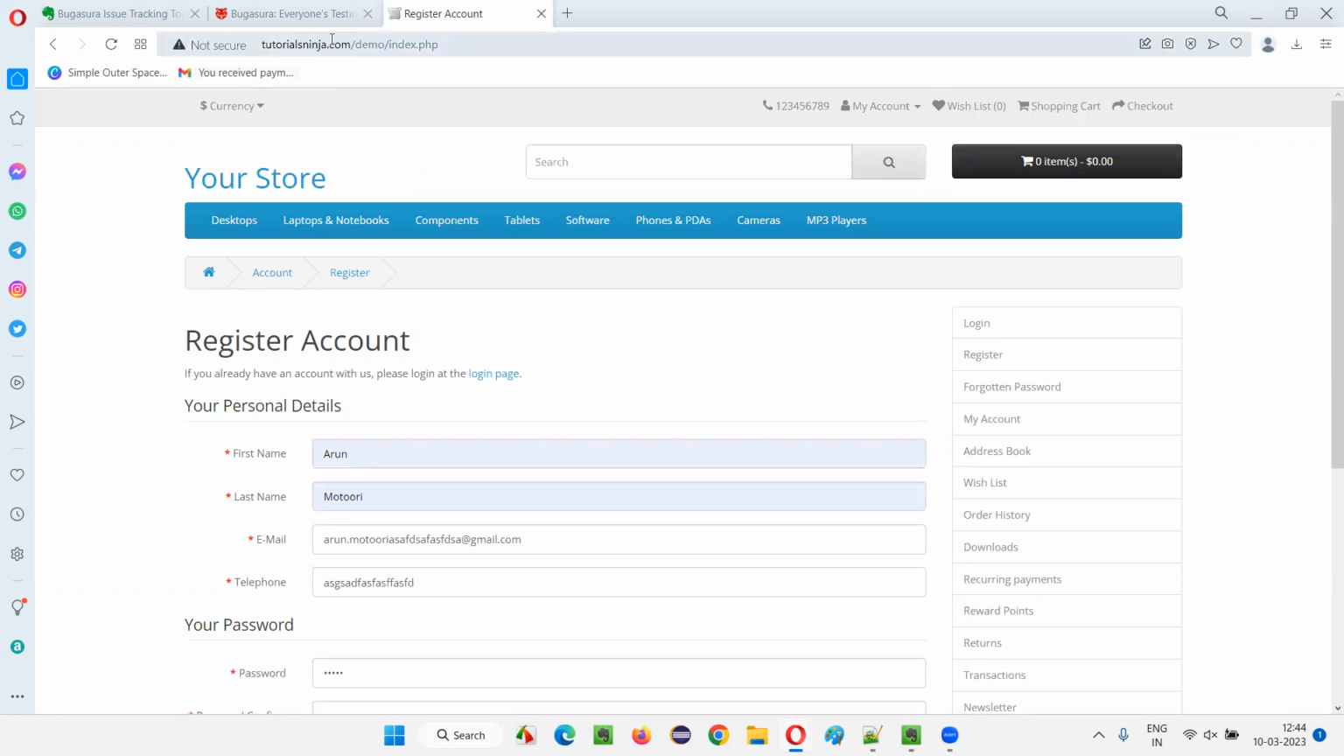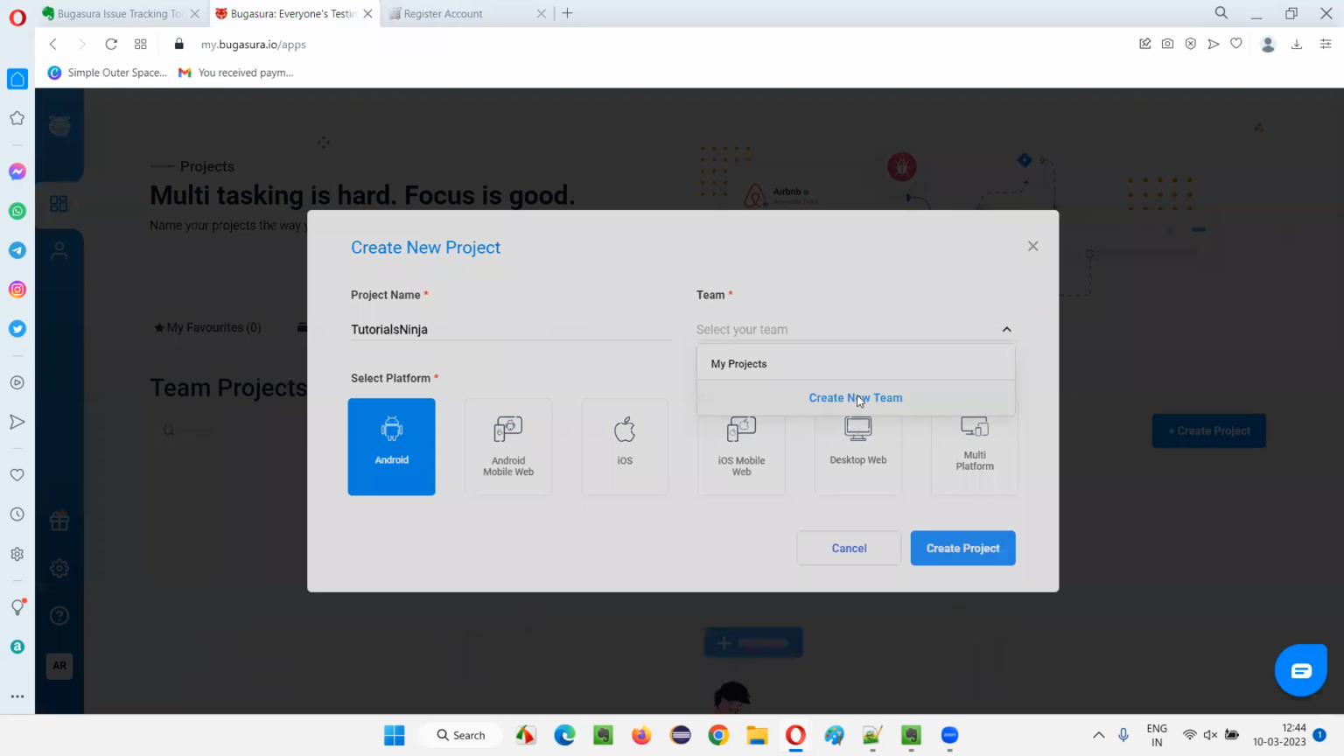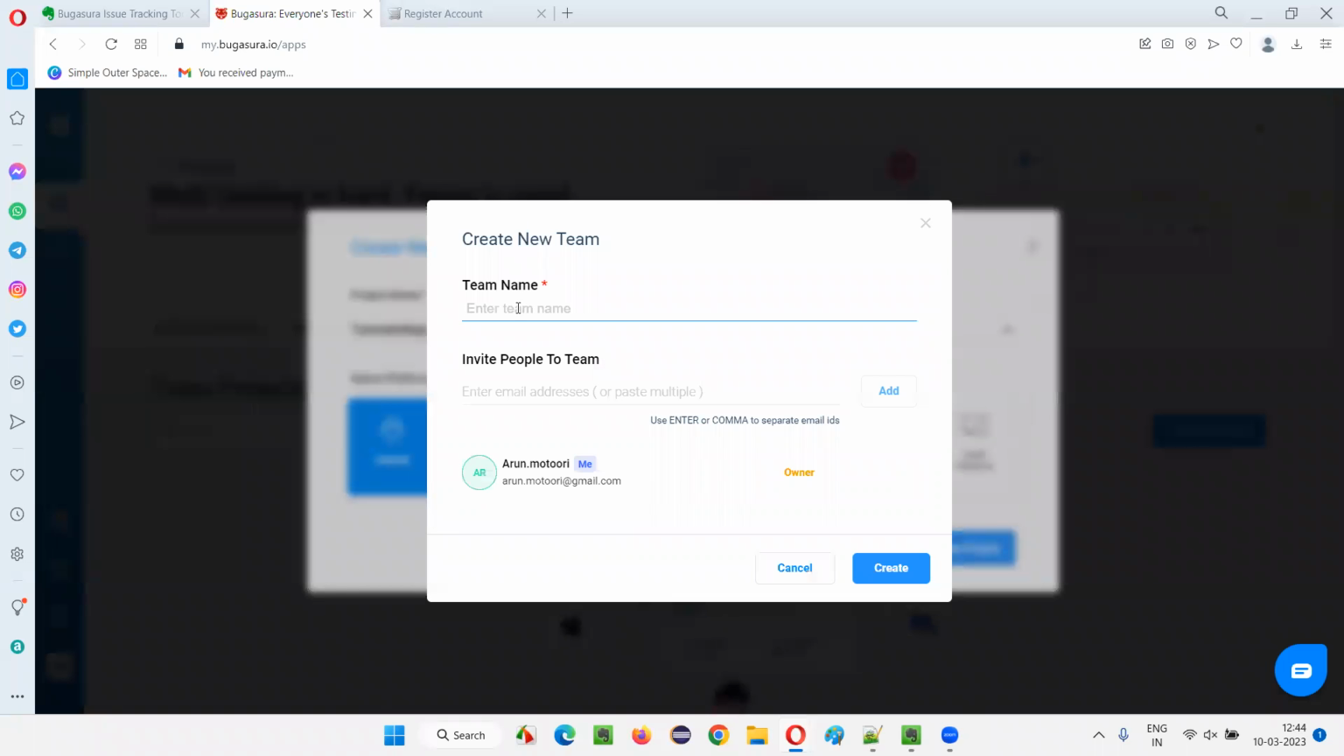So this application is the Tutorials Ninja application. I'll name this project Tutorials Ninja project. And I need to select my team. I can create a team also, guys. For now, I'm not creating anything. If I click on this, what will happen? Team name: Tutorials Ninja team.